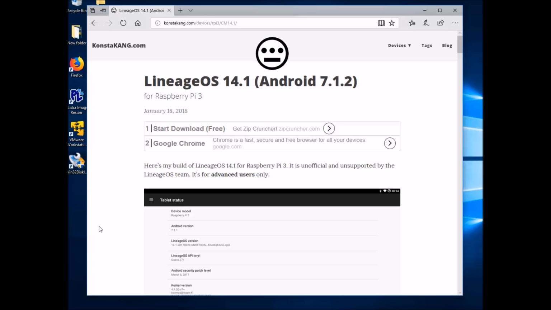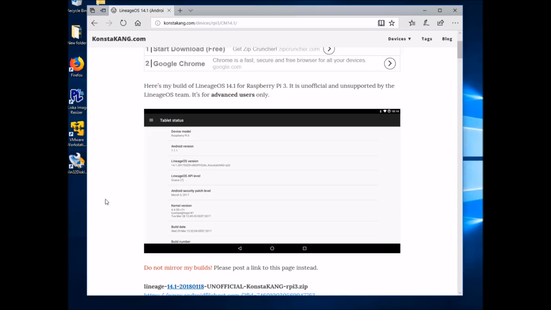All right, so I'm back, and this is the website that we need to go to download the file. I'm not sure how to say that. It's called constakagking.com. However you say it, I'll put all the links inside the description too, in case you need them.